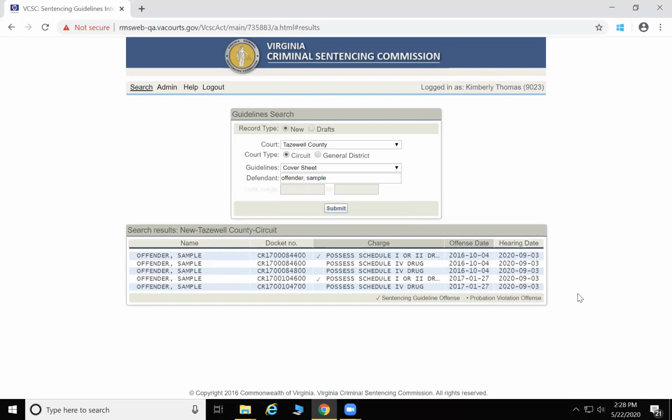SWIFT will display all pending charges for this defendant in the court you selected. This defendant currently has 5 charges pending. If there's a check mark next to the charge, that indicates that this offense is covered by the sentencing guidelines. If there were a circle next to the charge, that would indicate it was a probation violation offense. This defendant currently has no probation violations pending in Tazewell County Circuit Court. This defendant does, however, have 3 offenses which are not guidelines offenses. All 5 of these offenses share the same hearing date.